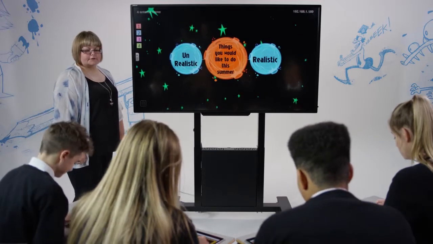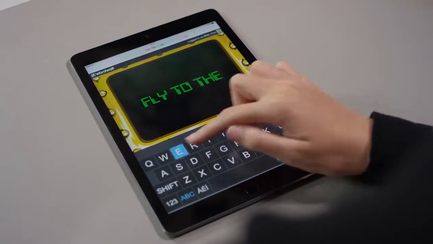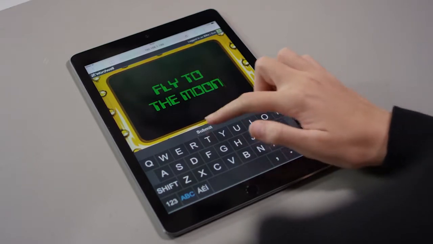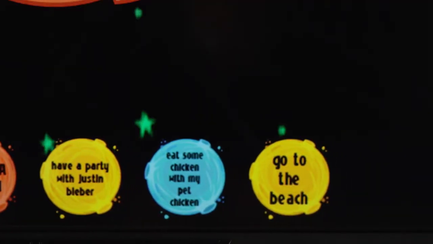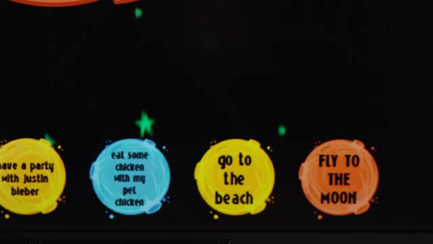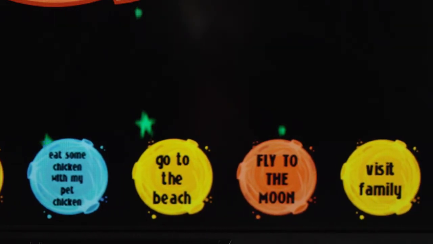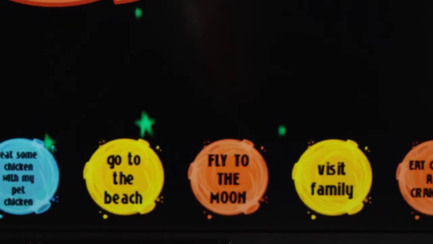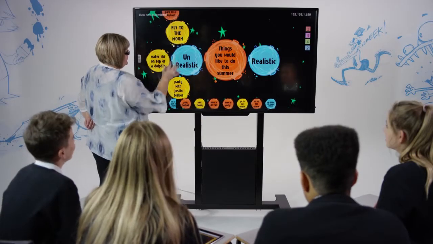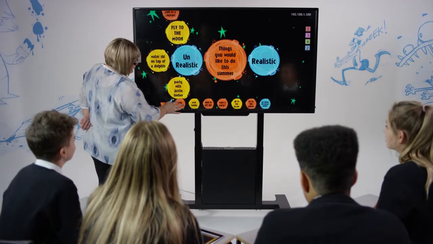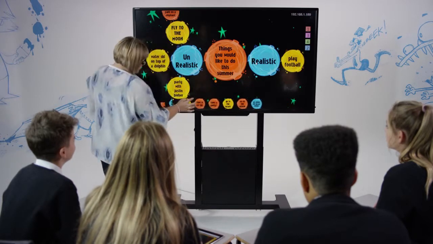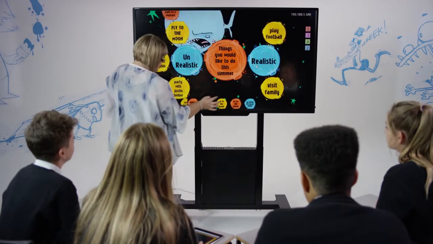Now, the students can type their ideas on their devices and click Submit. Their idea will then appear on the screen. You could discuss the ideas as they come in, or when everyone has submitted all their ideas. When the students have finished, you can drag the ideas from the bank onto one of the nodes, depending on if it's realistic or unrealistic.